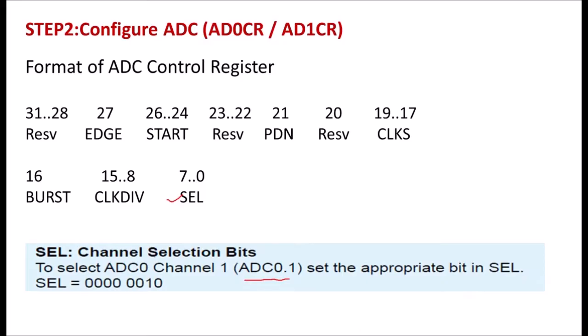So we have to store here 00000010. This bit should be 1 because we are using AD0.1, so pin number 1 we are using, and the corresponding bit should be 1. If we are using AD0.2, then that bit we have to set as 1. So for this field we store the pattern for the particular channel of the ADC.